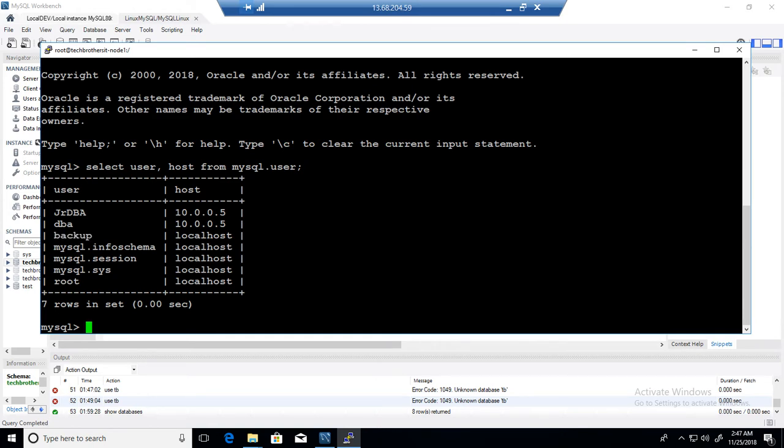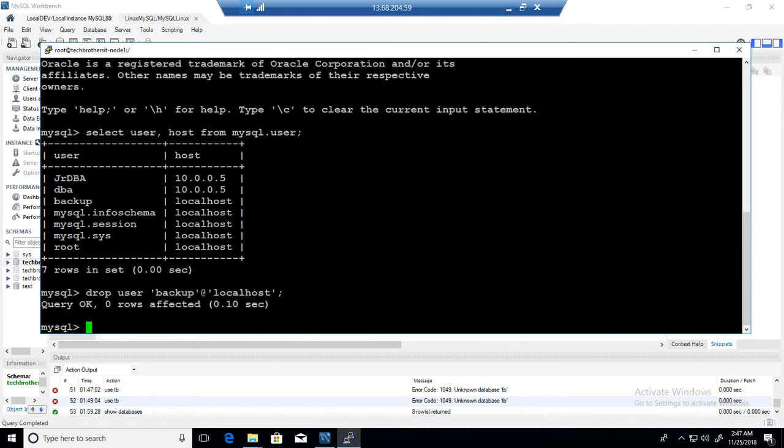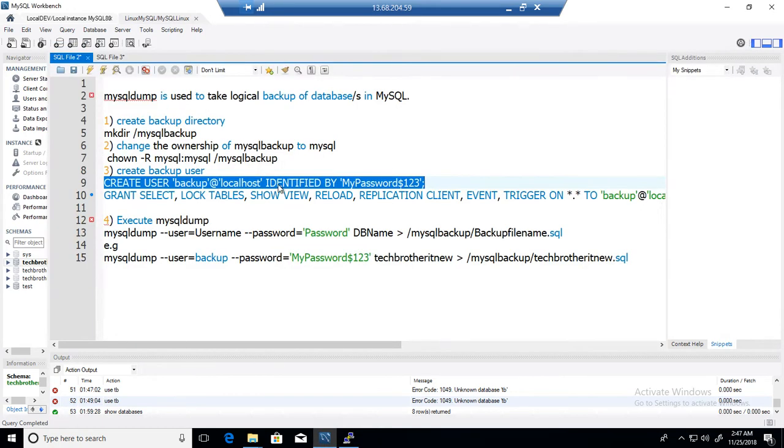What I'm going to do here is drop that user. So drop user backup. Why am I dropping it? Because I want to create everything from scratch. Okay, the backup user is dropped. Now we can use the script to create it, as we copied right here.